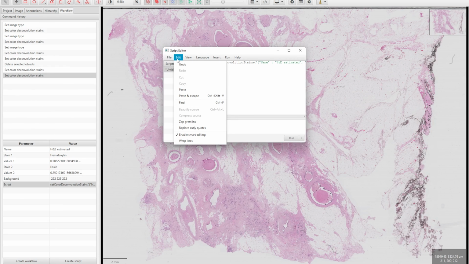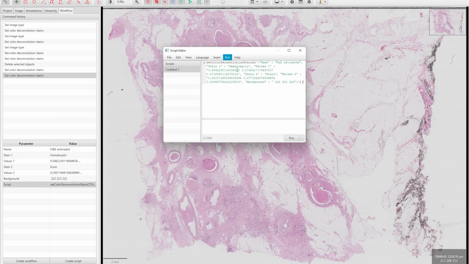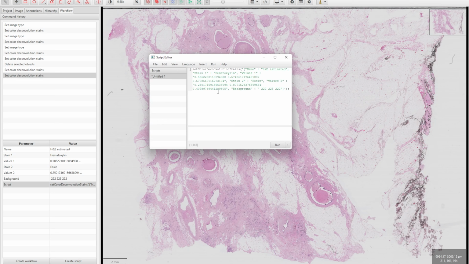For readability, go to Edit, Wrap lines. So the lines will be wrapped like that. Now we have the two vectors inside this command. You can save it and apply it to any SVS file or use that later with Python to automate the process for all of the other slides instead of doing that manually.